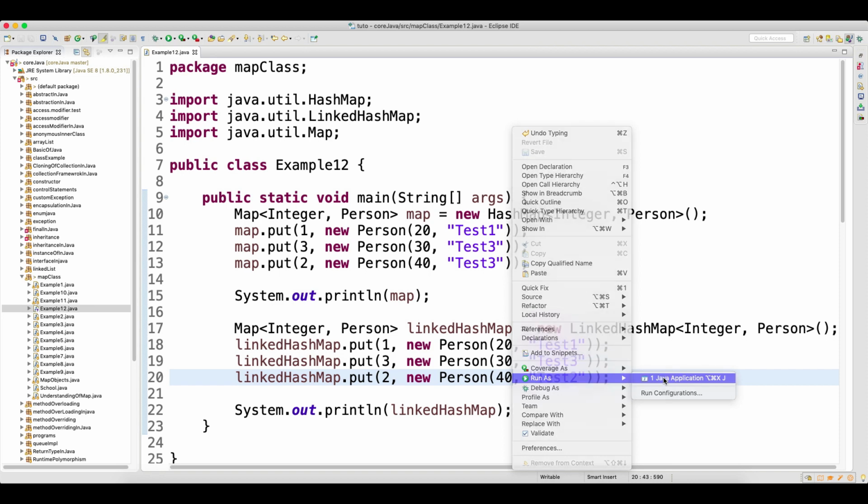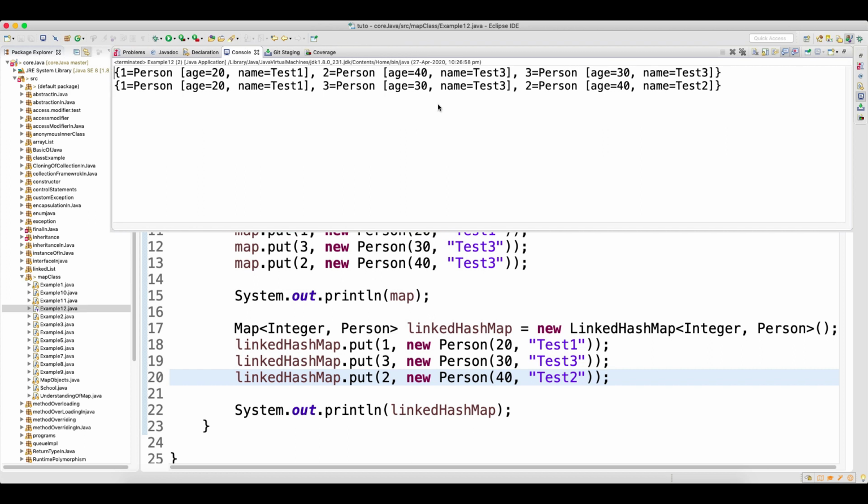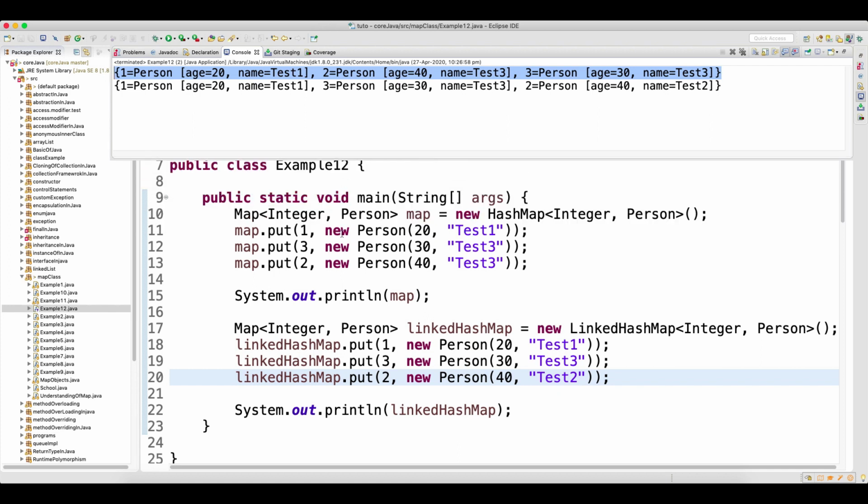Now you can see what I was trying to say: as you know, the map will not maintain the insertion order. So look here, this is your hash map output. You are getting 1, 20, then 2, and then 3. So your insertion order is not maintained in the map, because look at how we are storing the data. We are storing key 1, then key 3 and then key 2 in the hash map, so it is not maintaining the order of the keys.